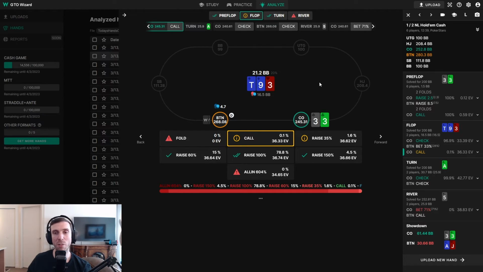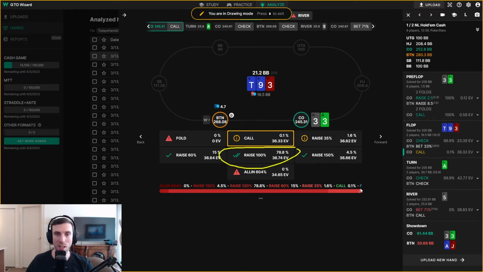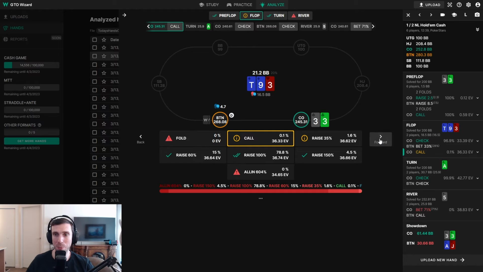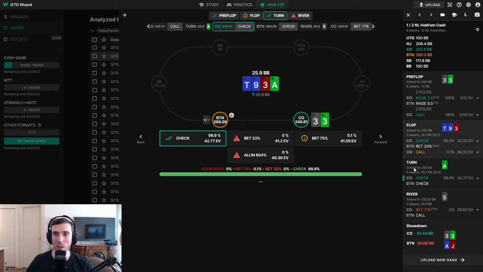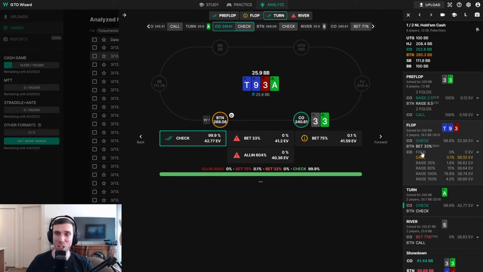So I thought that if there was going to be a hand to slow play out of position, it would be one with a lot of vulnerability that still has a lot of strength and can continue to call multiple streets. But yeah, alas, I think the solver wants us to just push this and raise the 100% sizing a lot of the time. So I made a mistake there, but it wasn't exactly a huge mistake.